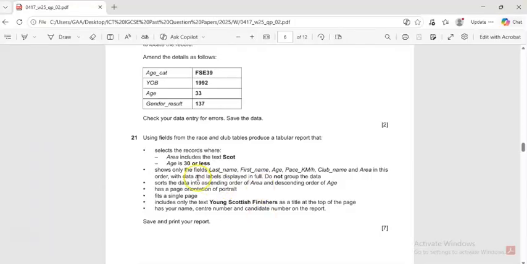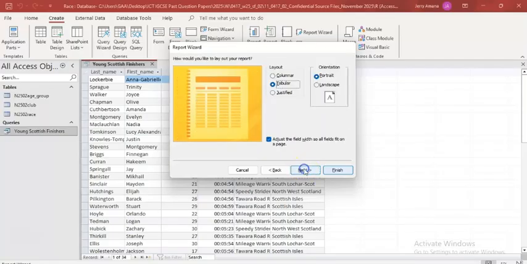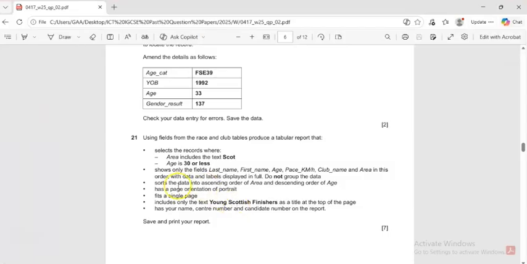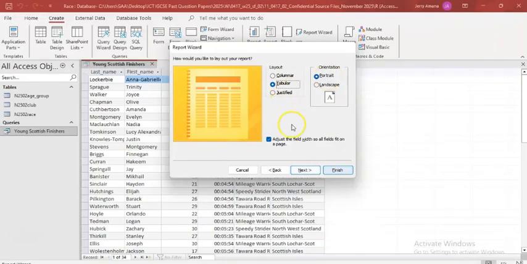So we are sorting. It says sort the data in ascending order of area and descending order of age. So you do ascending order of area and then descending order of age; click on this ascending button to turn it to descending. Click next. Okay, let's see. The question says our report should have page orientation of portrait and fit into a single page. So it's portrait. We use tabular report, fits everything in a page.